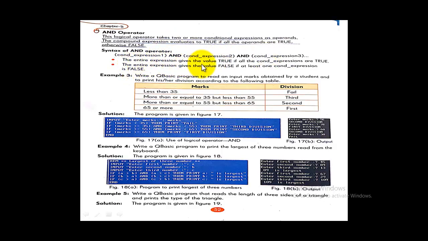The entire expression gives the value true if all the conditional expressions are true. Otherwise, the entire expression gives the value false if at least one conditional expression is false. If any one of the expressions 1, 2, 3 is false, the result is a false value, whether 1 is false, or 2 is false, or 3 is false. So only if all the conditional expressions are true will it return a true value.